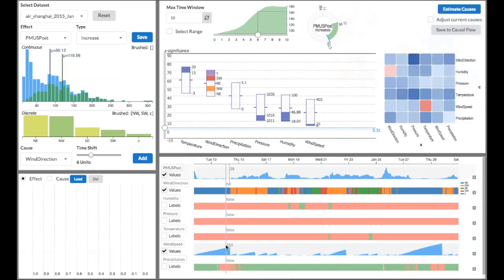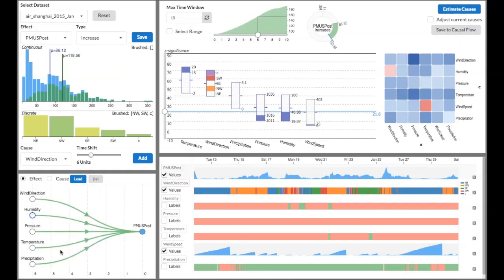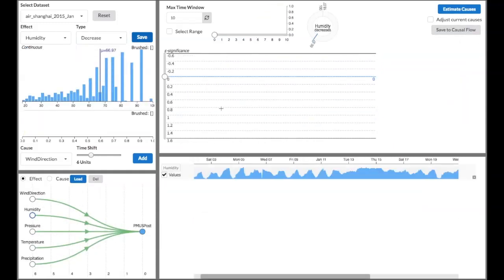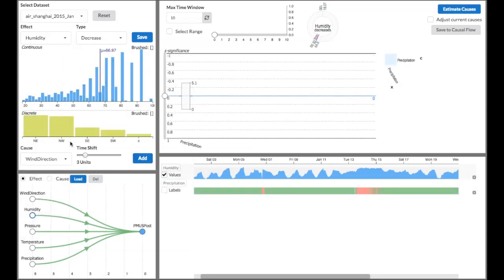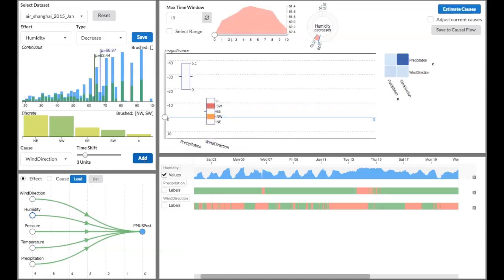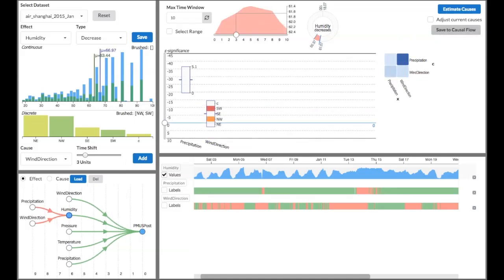The analyst can then finally adjust the epsilon threshold and save the result to the causal flow diagram. Further exploration can also be made on the chaining effects. The nodes in the chart can be reloaded either as a cause or an effect. DOMINO will automatically decide if it should be reloaded or merged into the current relations.